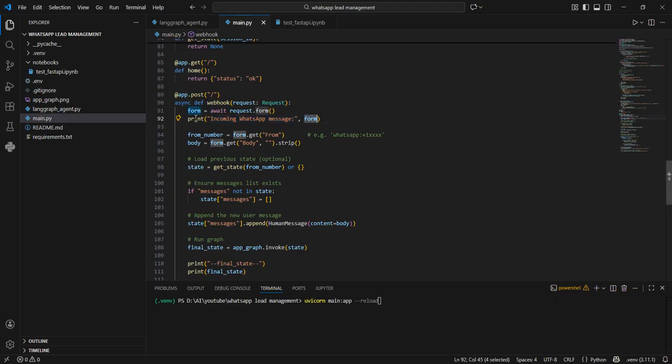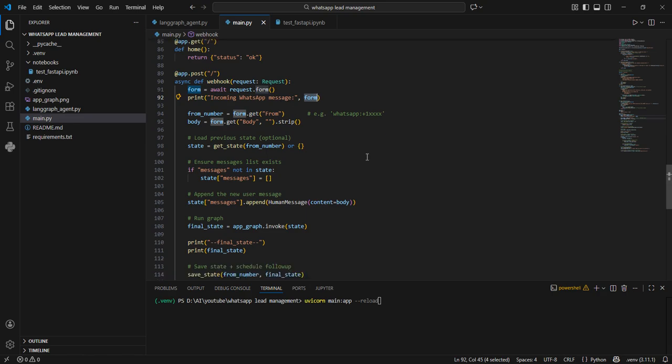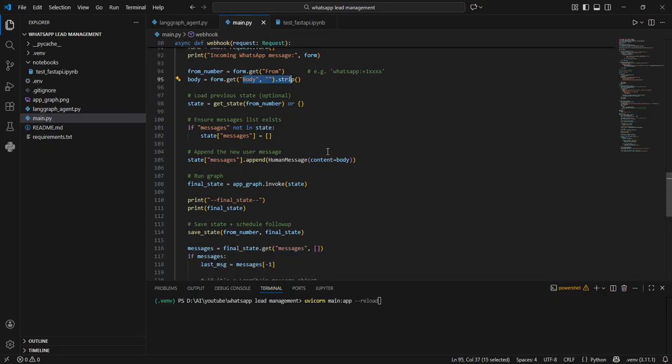So whatever is coming from the form is the input coming from the WhatsApp number. Then, in the form, we get the From field. Basically, this will be the complete dictionary, so whatever is coming in will be saved in the form. In that form, the From field gives the number from which the message is coming, and the body shows the message that is coming from the user.